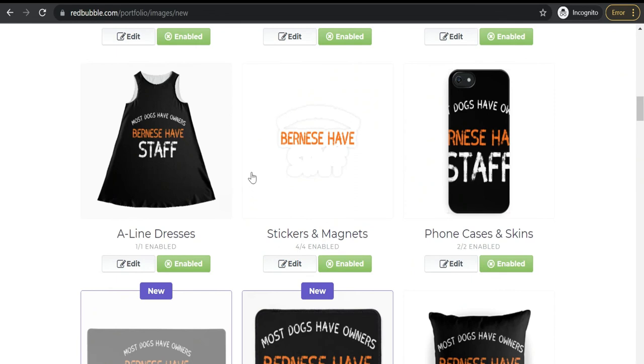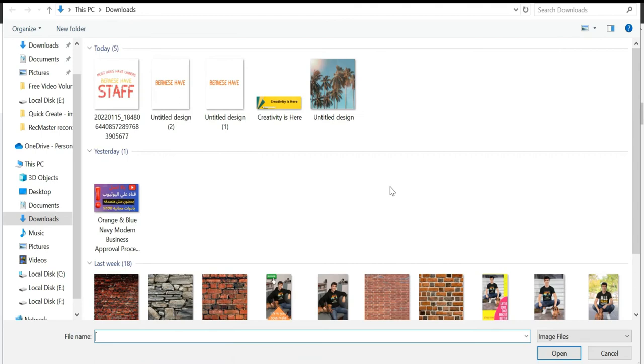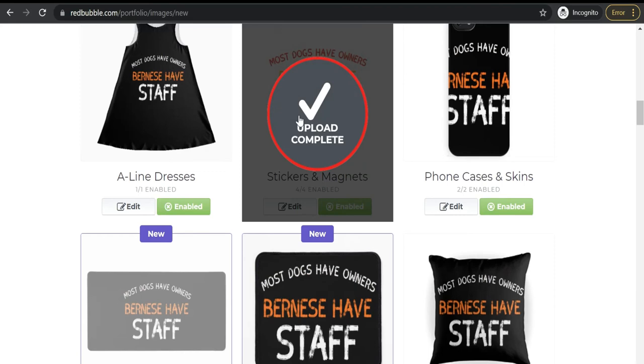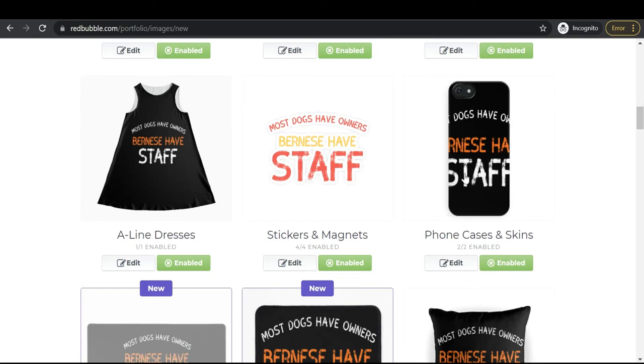And stickers and magnets, you have to take care of these great items because stickers and magnets are the best selling items on Redbubble. So if your design has some white lines, some white letters, some light words, you can replace this sticker design with another one. Just edit and replace this image with the same design with darker ones, like this one, in order to not lose any sales at all. And in the same way you can adjust your design on all these products.